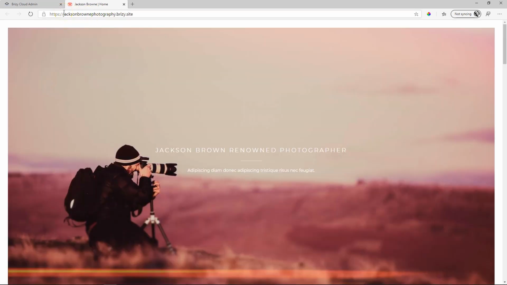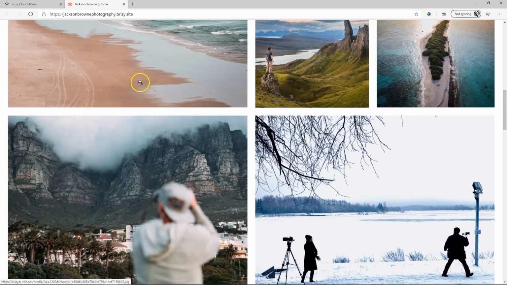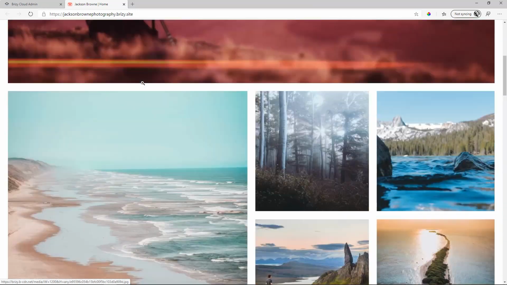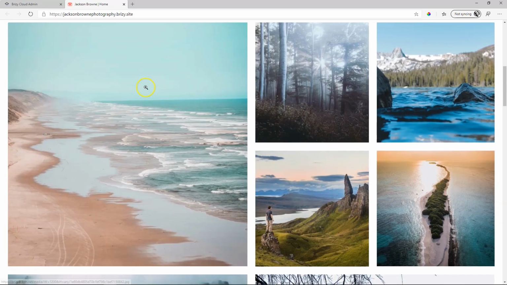So if I click here again to preview it on the front end, you're going to see that it updates to jacksonbrownephotography.brizy.site, and they're going to be so impressed. You're going to get the job immediately and you're going to work for free. That's what they probably had in mind from the beginning. Let's agree that this is a good site for the purpose.